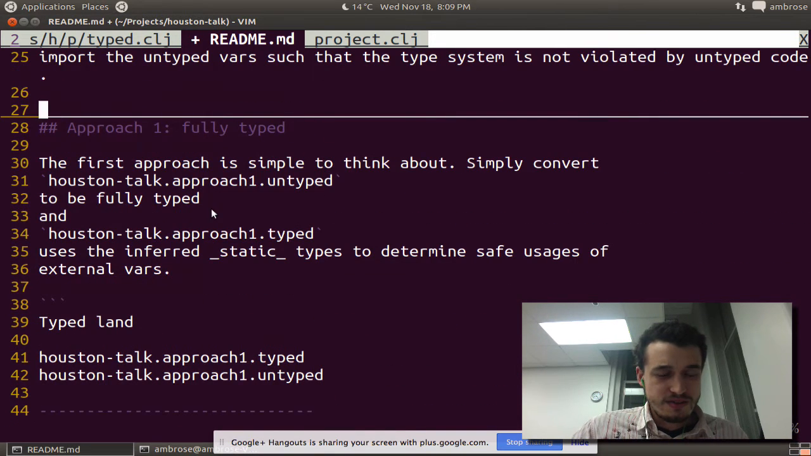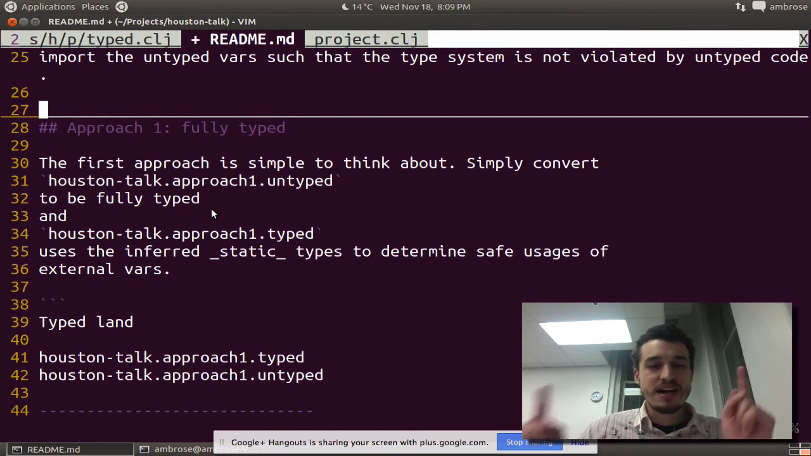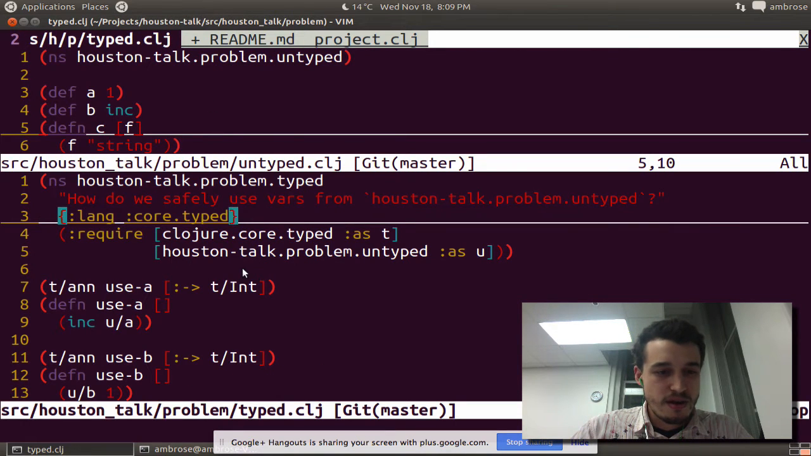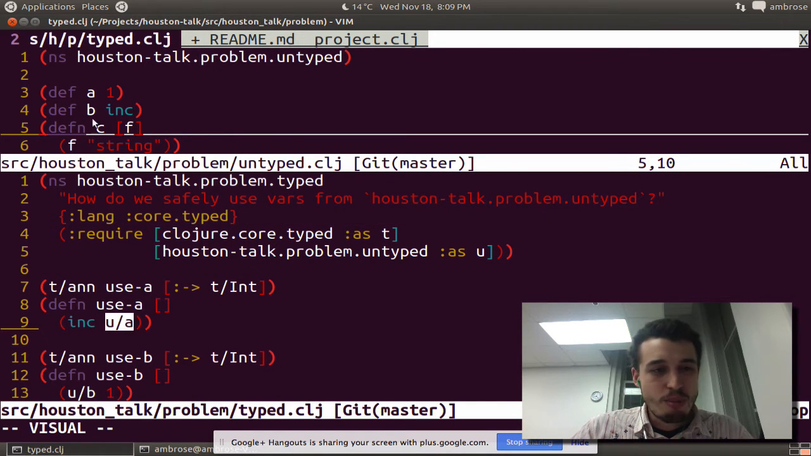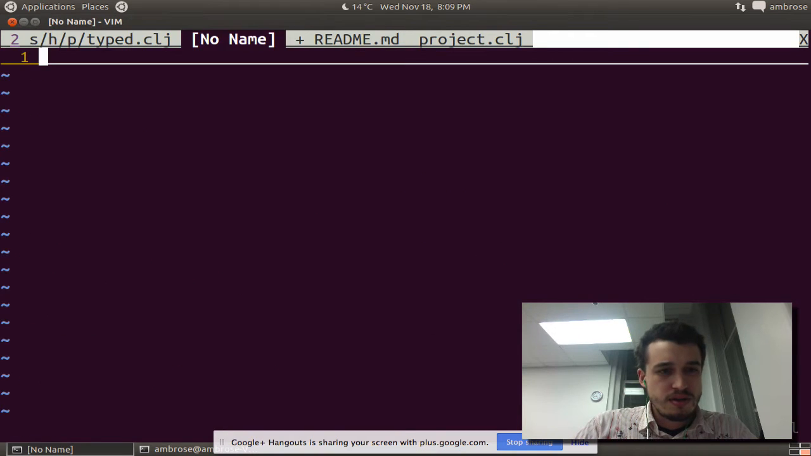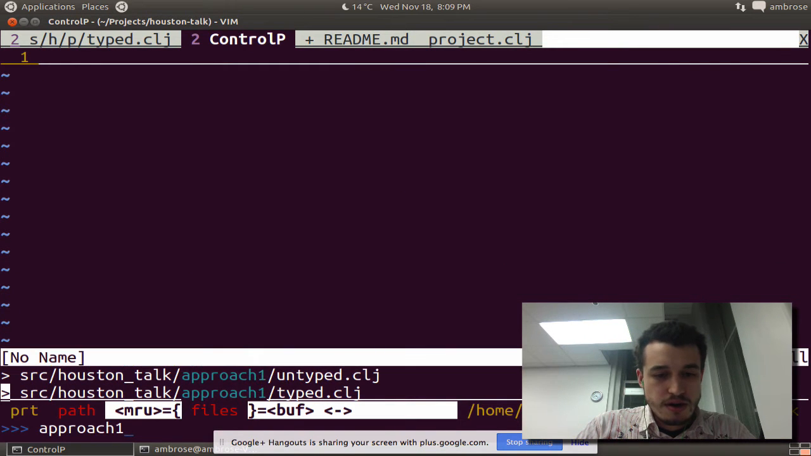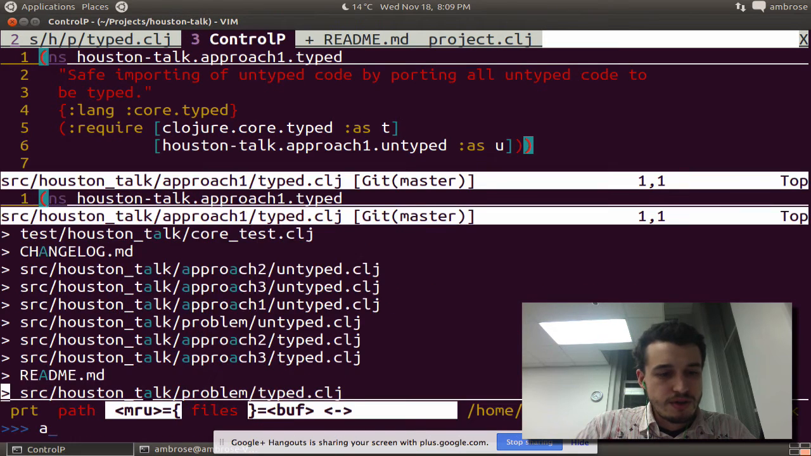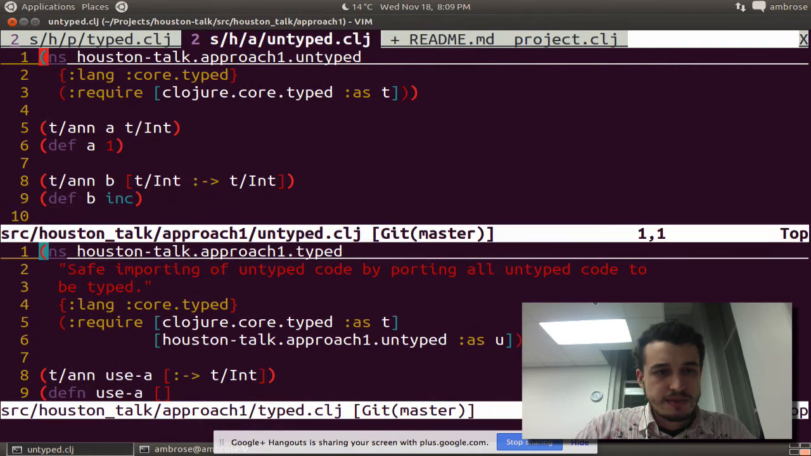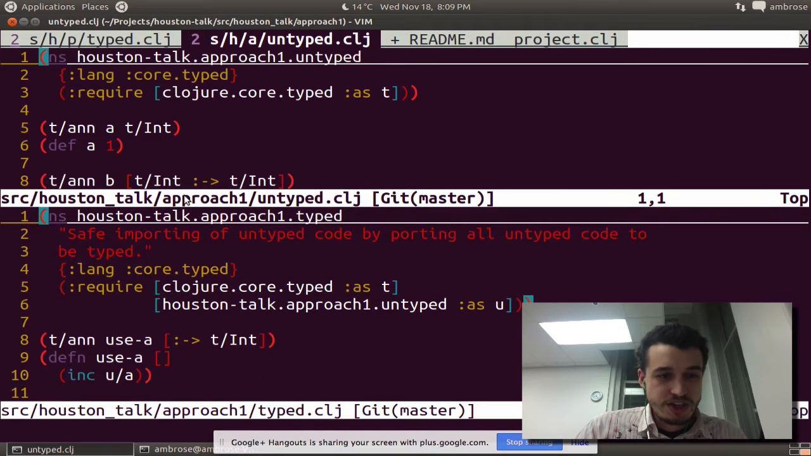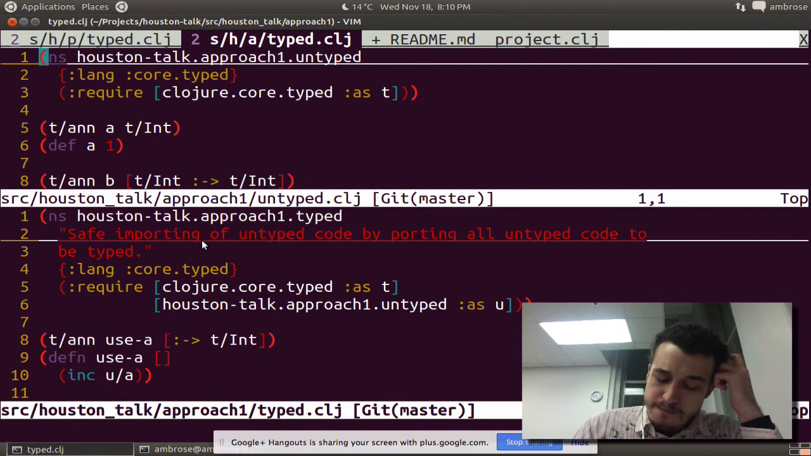Okay, so the question is, how do we safely communicate between the typed and the untyped namespaces? So for example, what's the safe way we can import A, which is an int? Clearly this inc is going to work, but we need to communicate this to typed Clojure. Okay, so the first approach is under approach 1, typed, approach 1, untyped. Okay, the first approach is either dumb or it's smart, but it's definitely a lot of work.